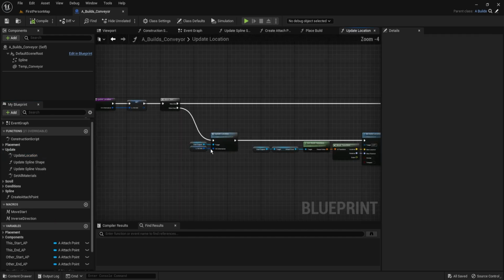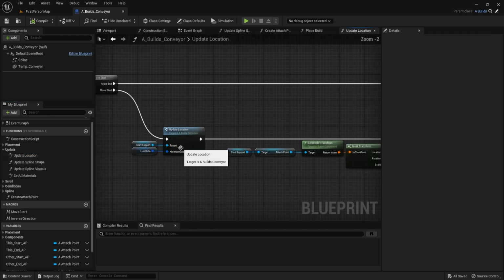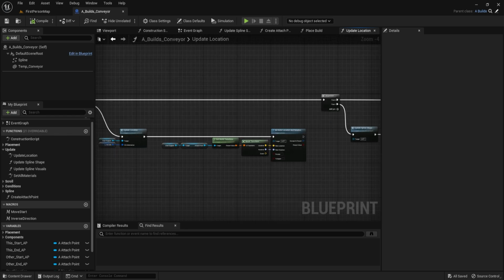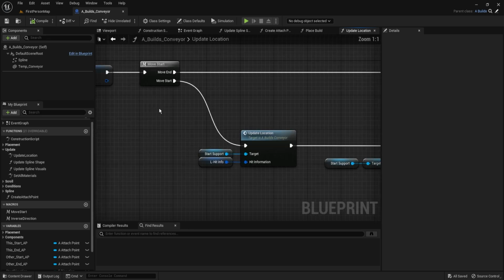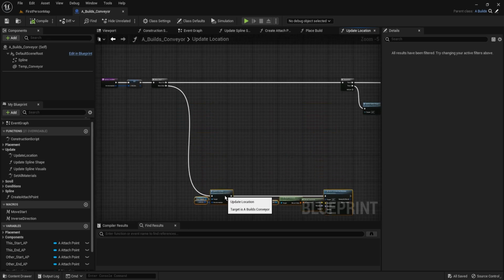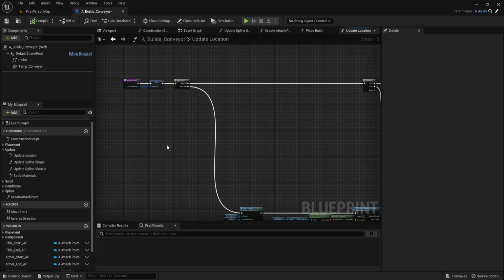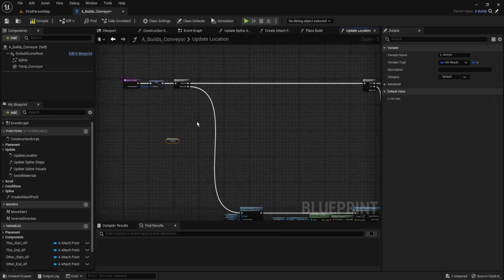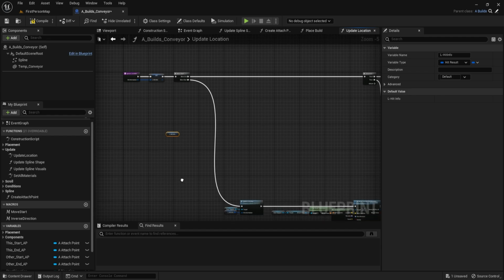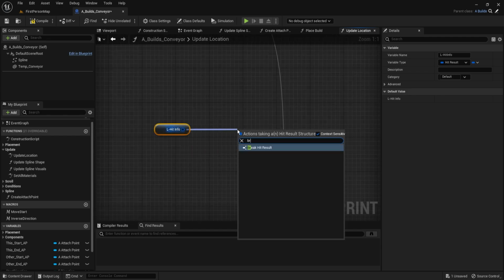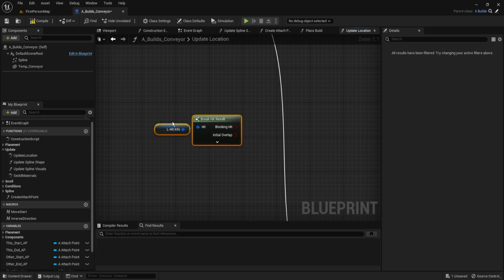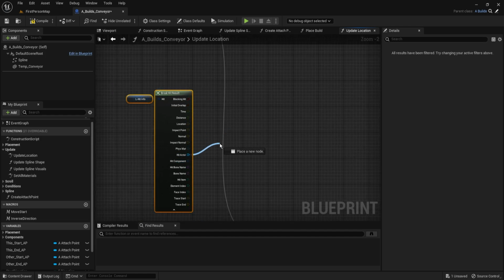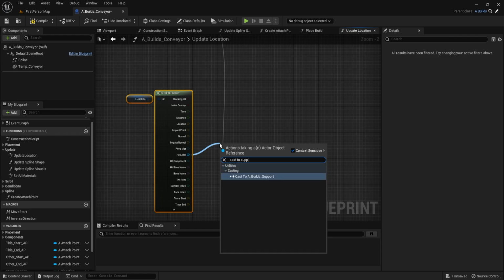So let's update our location here. Currently right now it's rather simple, but it's going to get a bit more complicated now. Let's start with the actual start. So let's move this down a bit because we're going to start off by getting our hit info, our local one, and we're going to call a check. We're going to break it, obviously, because we can't use it otherwise. And we're going to cast to support.